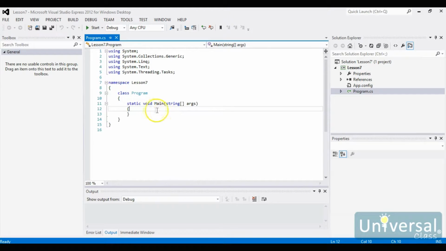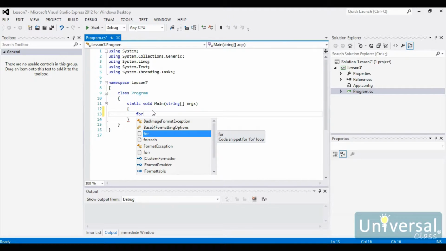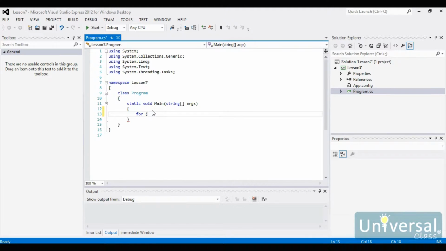Alright, so I made a new console-based application, and what I want to do with this app is start playing with loops. I'm going to make a for loop, and this is just going to be a basic for loop. And what I need to do is declare a counter.